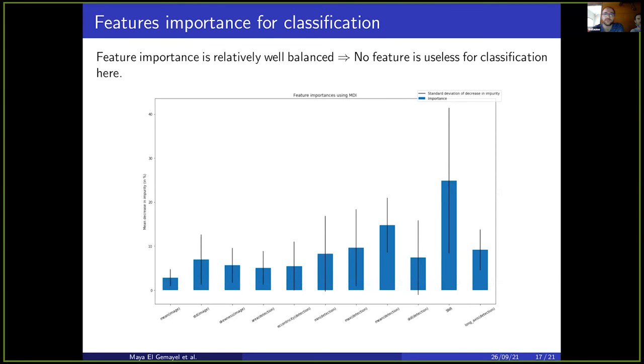I'm not going into the details here, but we have a way with the random forest to assess the importance of each feature for the classification. And here is the distribution of importance that we get for the features I just presented. What's important to remark here is that the distribution is somewhat well balanced, or put differently, there is no feature that appears totally useless for the classification, which is quite reassuring.